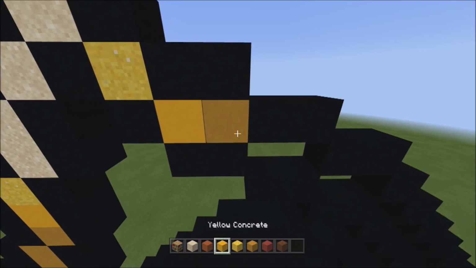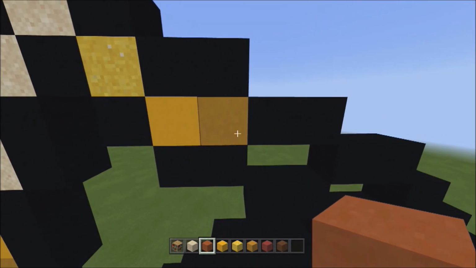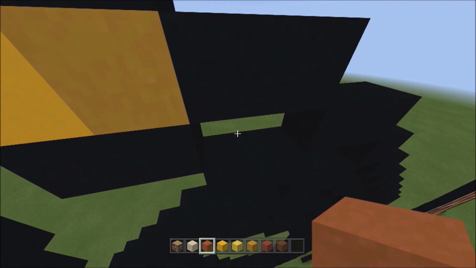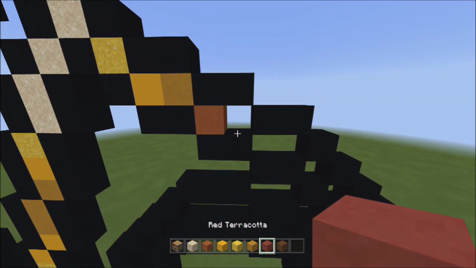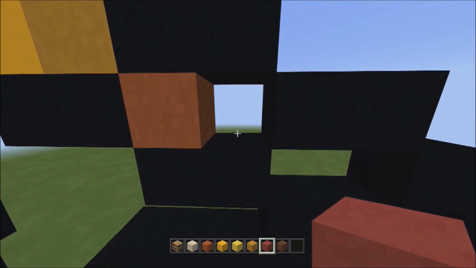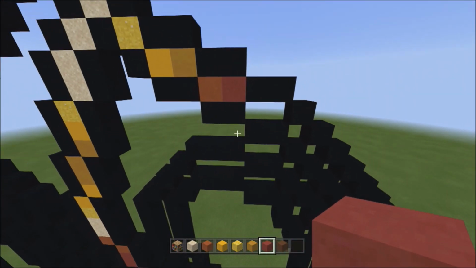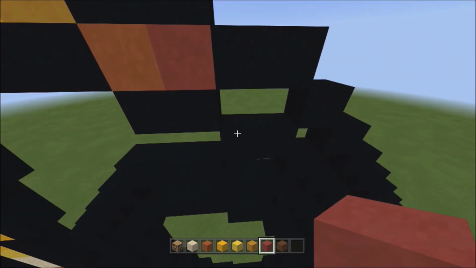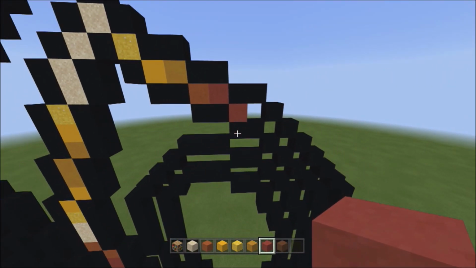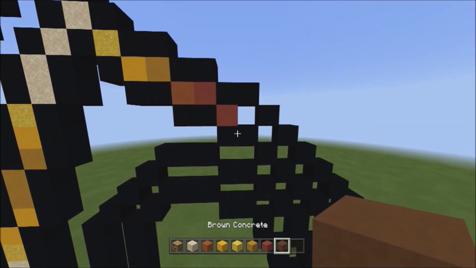And then you're going to switch over to the orange terracotta and place 1 orange terracotta going down to the right. That's 1. Then you're going to switch over to the red terracotta, fill this single spot right here with the red. So that's 1. And then from here, we're going to be placing 1 red terracotta going down to the right. That's 1. Once you've done that, you're going to switch over to the brown concrete.